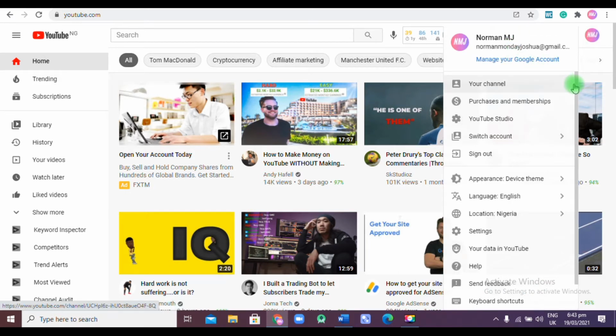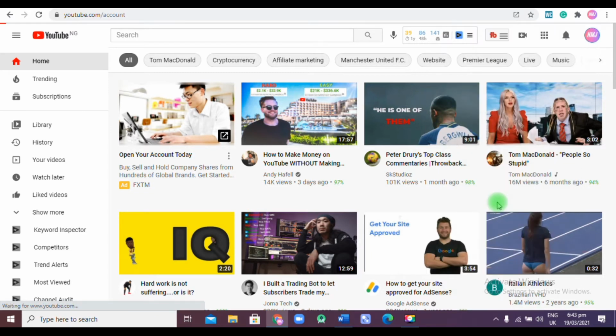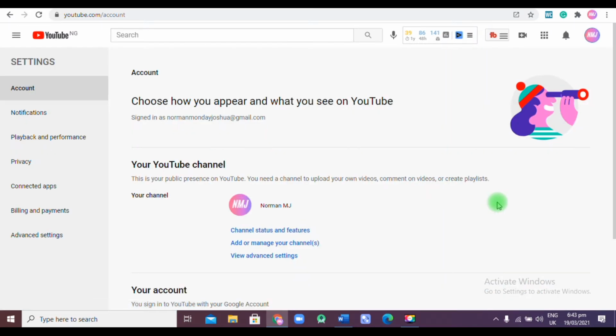So when you get to this point, you need to scroll down and go to settings. So at this point, you have options: your YouTube channel, change channel status and features, add or manage your channels, view advanced settings. So we are going to click on add or manage your channels.